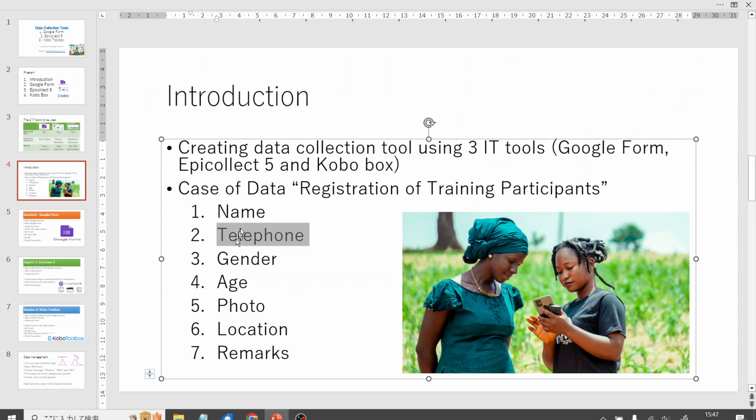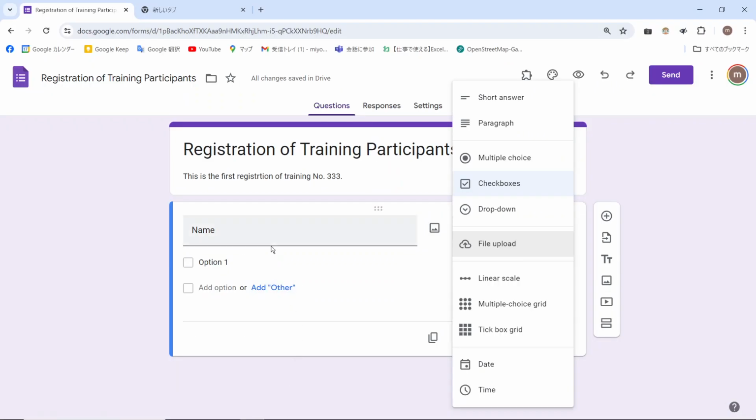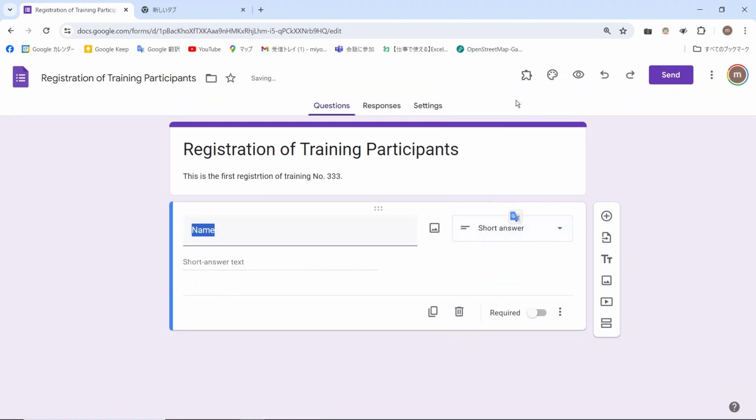First, we have to do the name. Okay, here it's a name. This is just one line, so it's a short answer. Okay, next. It's required. Required means all registrations need to fill in this field. If it's required, it means this should be filled before submission.